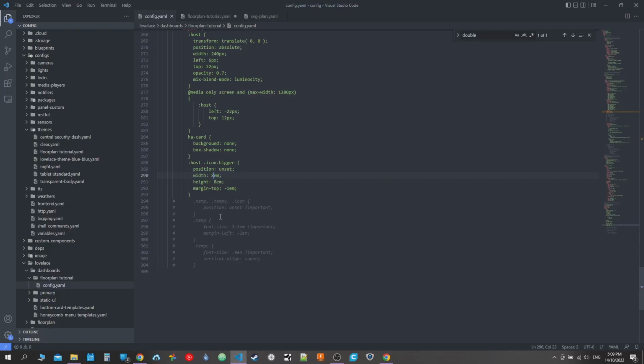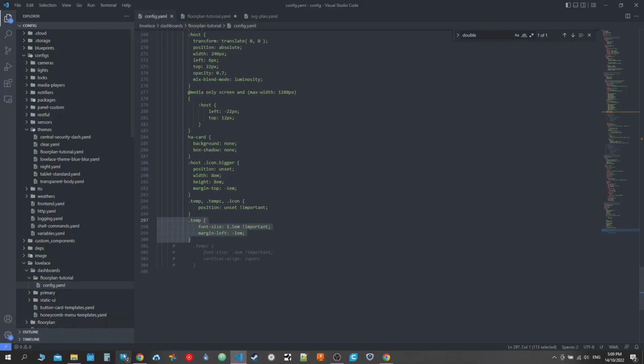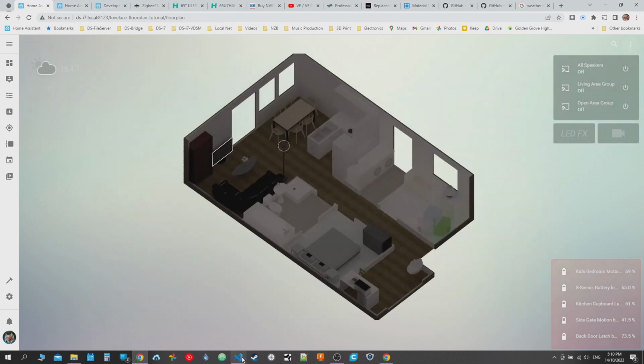Following on, we got the temperature icon. So we're saying temp and temp C and icon, position unset, important. Now I believe it had some kind of positioning issue. I'm not too sure why, but I think it fixed an issue I was having at the time. Here in the temp, we're going to change font size to 1.5, make the font smaller. So save, refresh, and as you can see, it's a lot smaller.